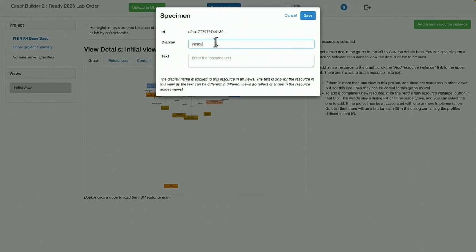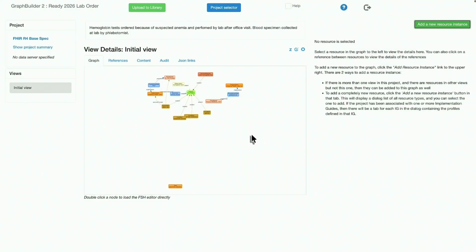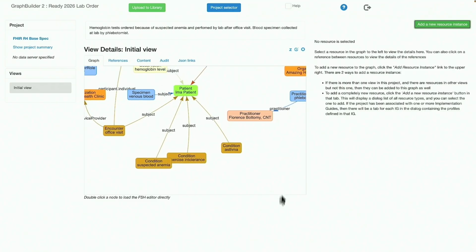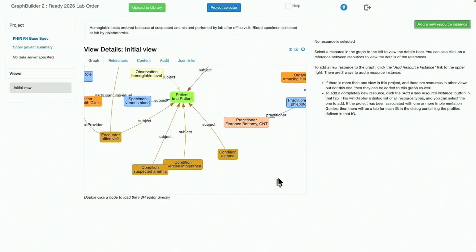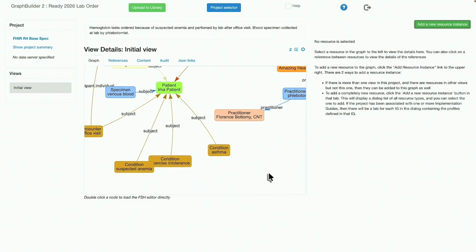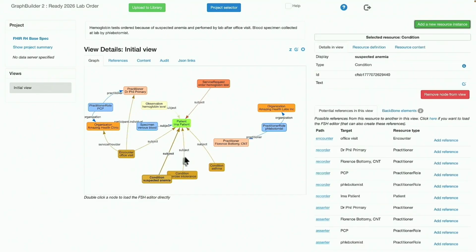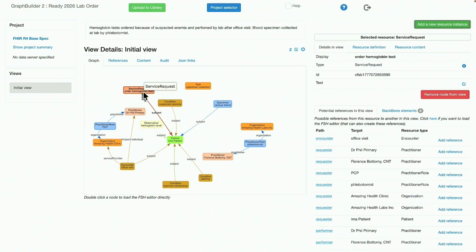Those have been added to the graph. You can see that you can manipulate the graph with a mouse or trackpad. I'm going to move a few of these resources for visibility's sake. Okay.